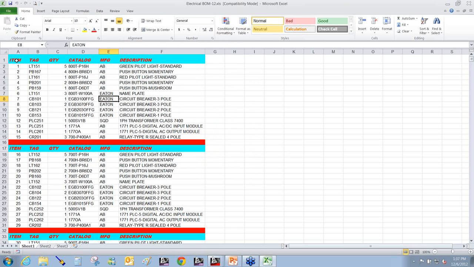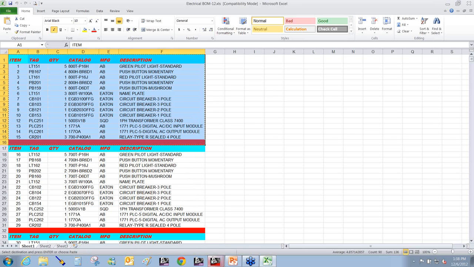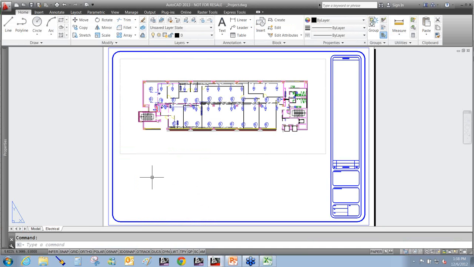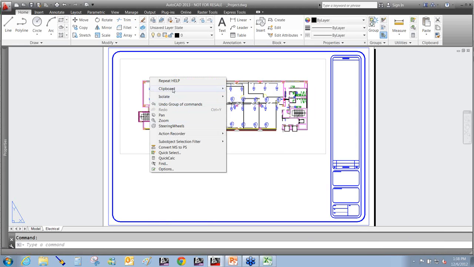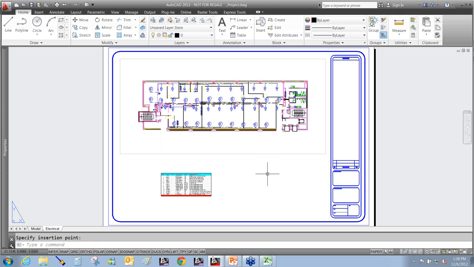All right, so you're in one application, like Word or Excel or even AutoCAD or something like that. You find what you want, you grab it, and you just do a copy. That's pretty easy. You come into the other application that you want to put it in, AutoCAD, Word, Access, something else. You right-click, and you paste.